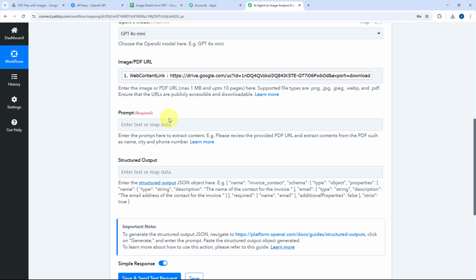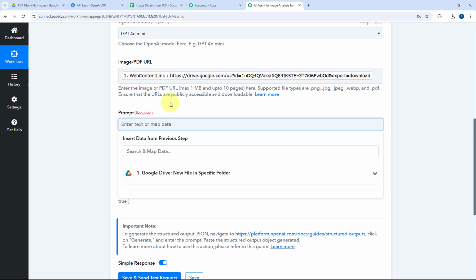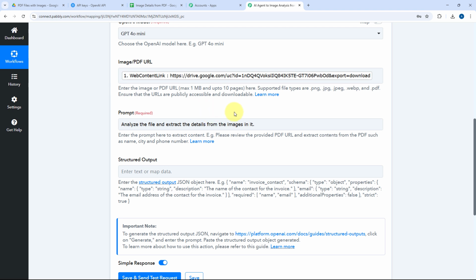Then it is asking us for the prompt, that what do we want OpenAI to do with this file? We have to enter it in the prompt section over here. So let's say I'm going to enter the prompt as analyze the file and extract the details from the images in it. So this is the prompt which I'm entering.